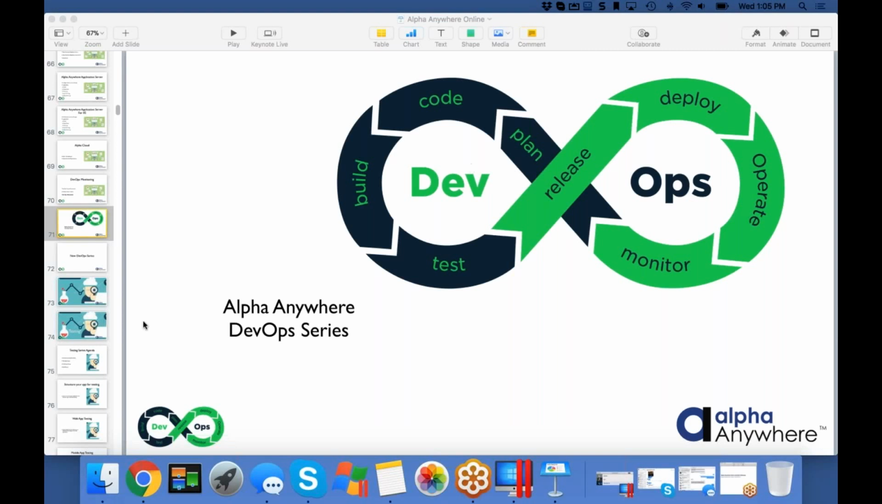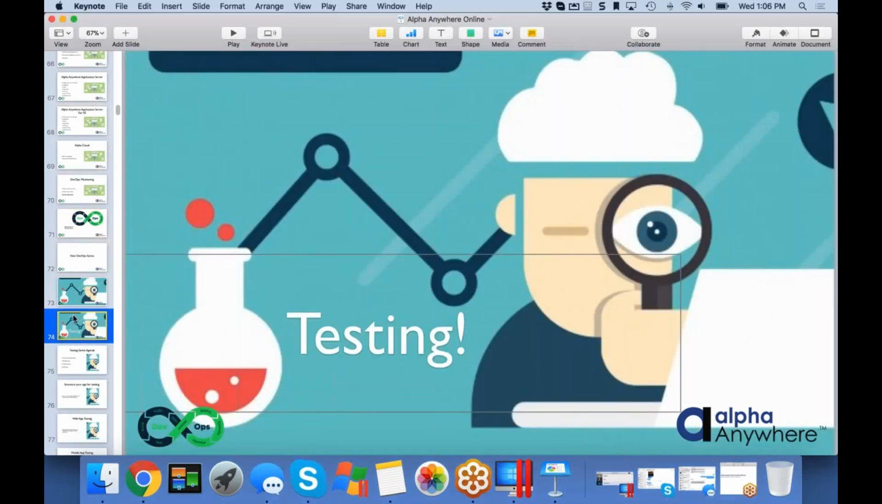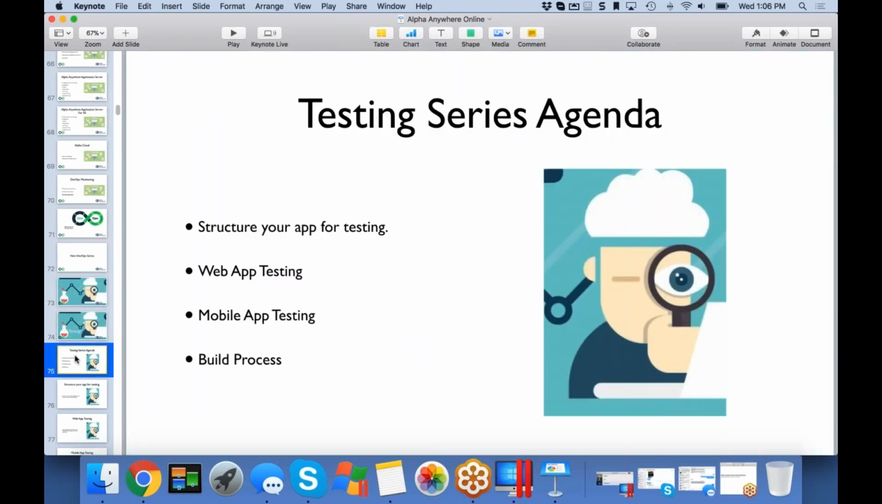So we started our testing series, and the focus of this series is all about how can we create a test environment, how can we interface existing tests, methodologies, and technologies with Alpha. And in fact, we've structured it into 4 elements. We've done the first one, which was structuring your app for testing. Today, we're going to be talking about web app testing, ways that you can implement third-party tools to help you test your web app and bring confidence.